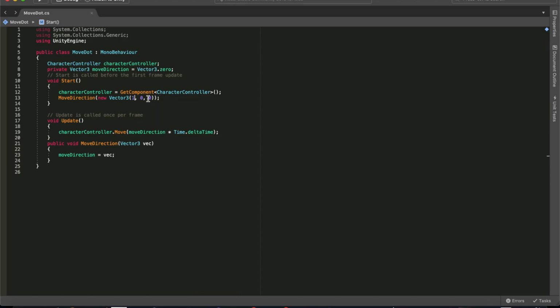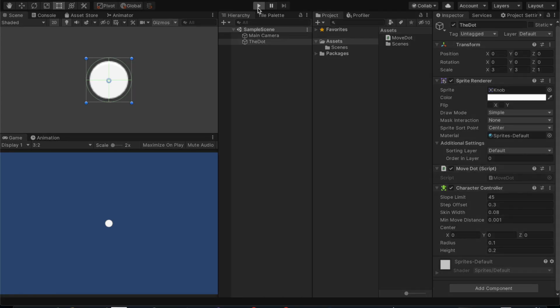Obviously, we can change this. So on the y-axis, we can add a 1 there, and this will make it move up. Go back to Unity, and we'll press play again. And there you go, up it goes.